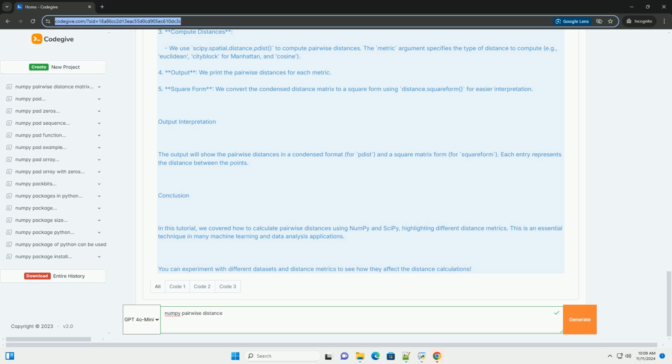scipy.spatial.distance.pdist to compute pairwise distances. The metric argument specifies the type of distance to compute, for example Euclidean, cityblock for Manhattan, and cosine. 4. Output. We print the pairwise distances for each metric. 5. Square form. We convert the condensed distance matrix to a square form using distance.squareform, for easier interpretation.